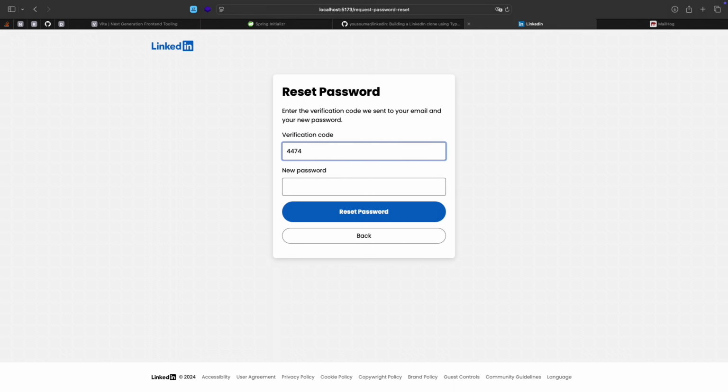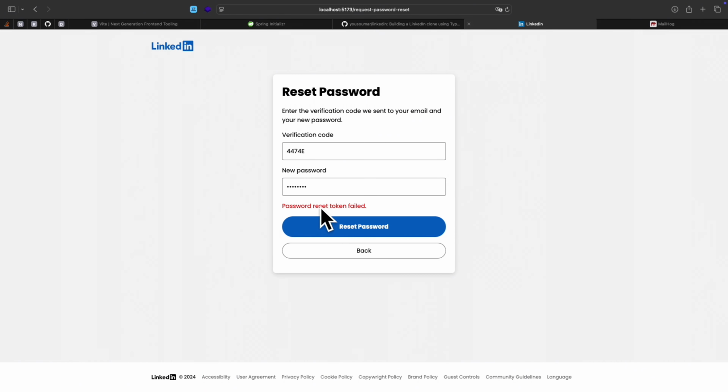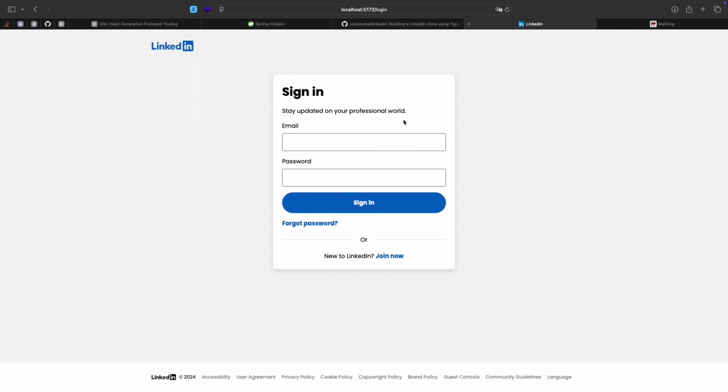Let's say I give a wrong one, and I choose a new password like this. I get an error saying that the password reset token has failed. Let me paste the correct one and type reset. So my password has been reset. So that is the front end, what you are seeing, and we'll be building it in the next video. And in this one, we'll be focusing on the backend that's powering all of this.